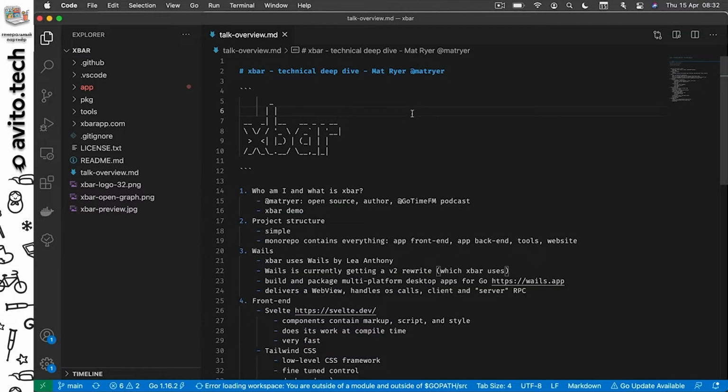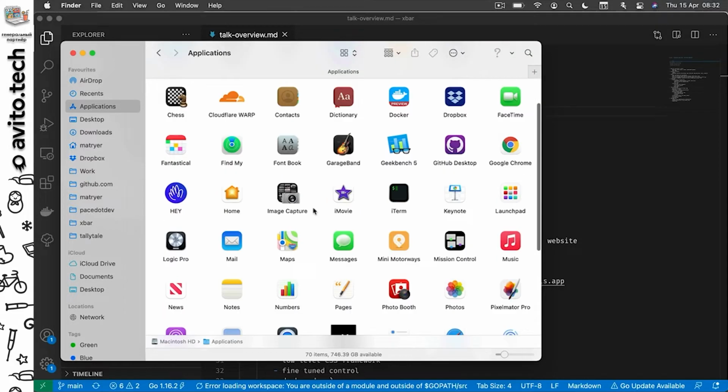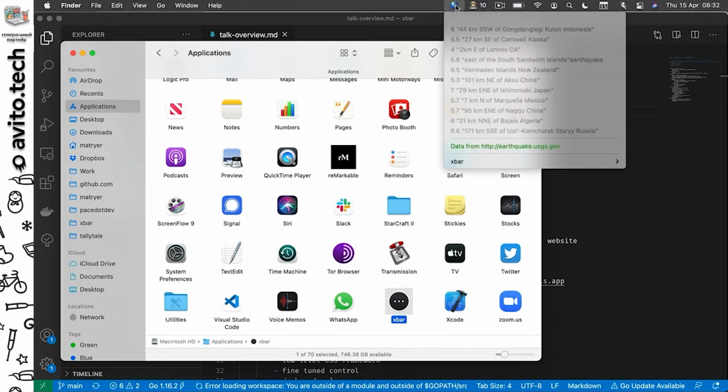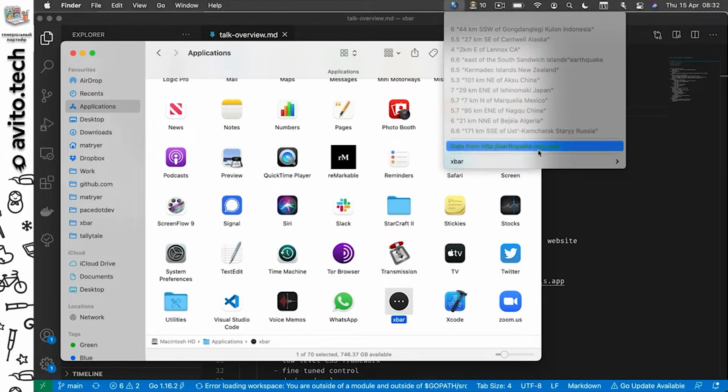Okay, so what is xbar? Well, look at this. It's an app. It's a real Mac app. It takes pride of place in the applications folder, and it's a real application. And if I run it, what it does is it puts the output of any executable into the menu bar. So you can see I have this example here. This shows me the recent earthquakes around the world.